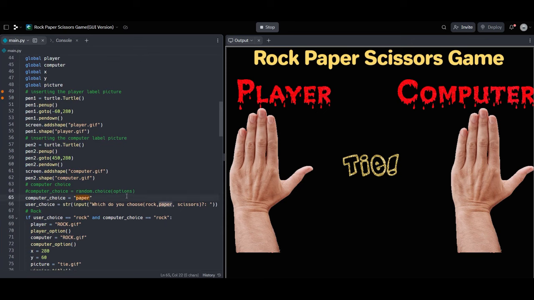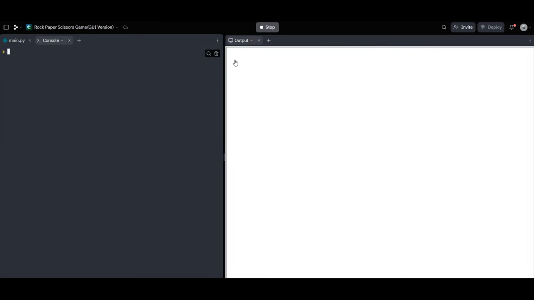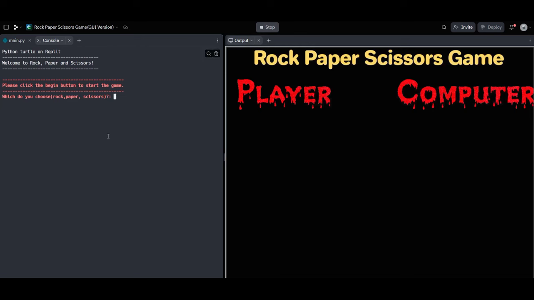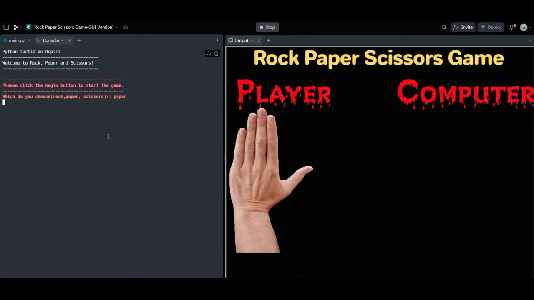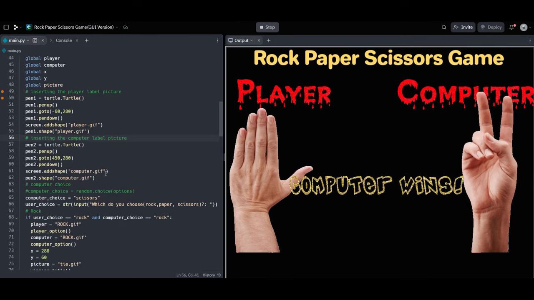So now let's go back up and go to the part where you set the computer's choice. And let's do something like paper, scissors. So the computer chooses scissors, which essentially means that the computer is supposed to win. Now that I'm choosing paper. So click on begin again. And then now I'm going to go paper. And so it's paper, scissors, so it says computer wins. Okay, that's good. That one works successfully.